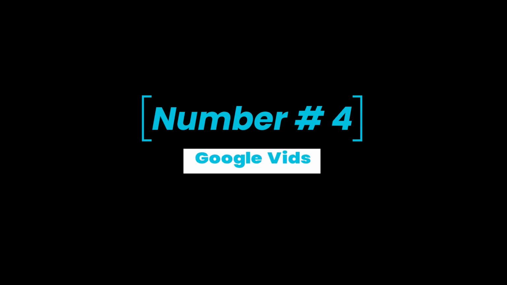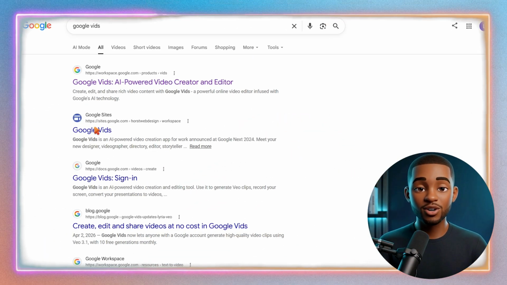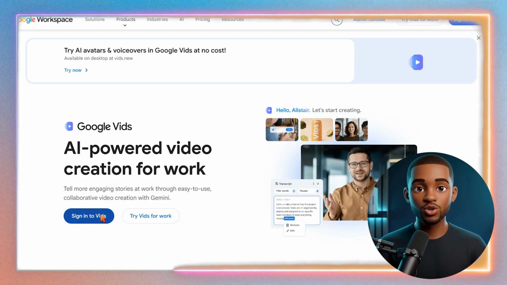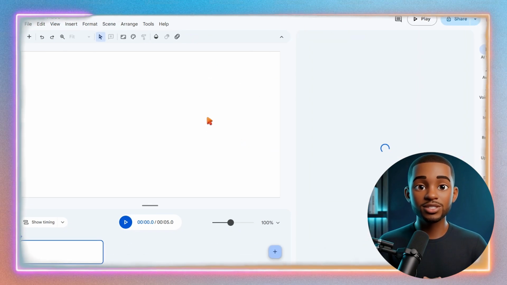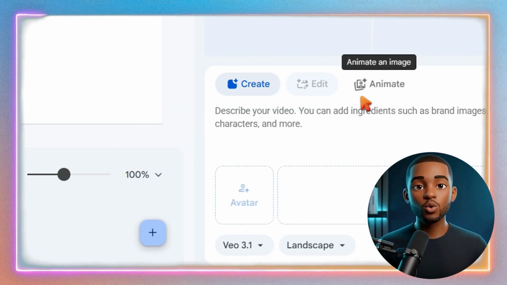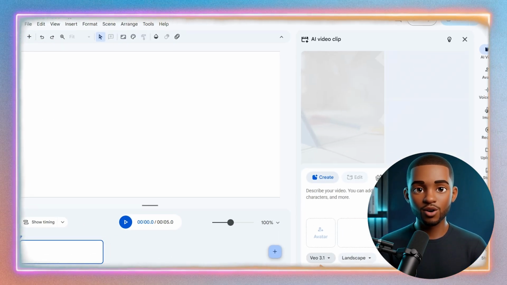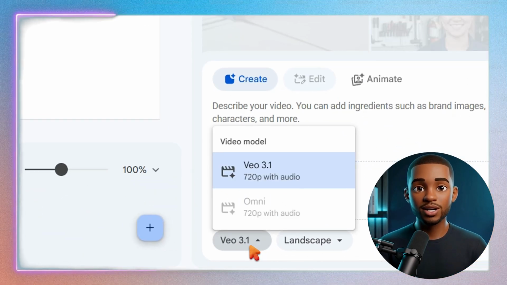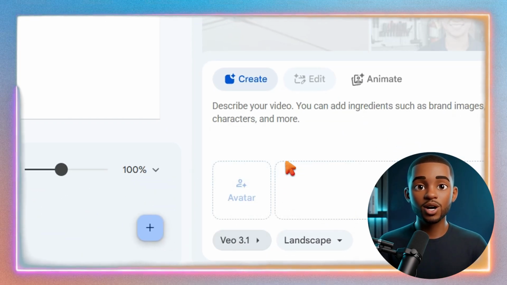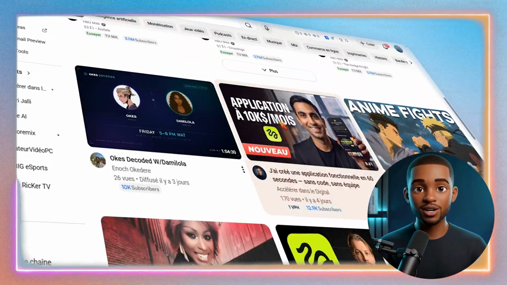Number 4, Google Vids. Type Google Vids into your search engine, click the first link, sign in with your Google account. Choose your format and you land in the interface with 3 options: create a video, animate an image, or edit an existing video. Here's the key detail: the model running behind it. Google Vids runs on Veo 3.1. Google's top-tier model, tucked inside a tool almost nobody markets as a video generator.